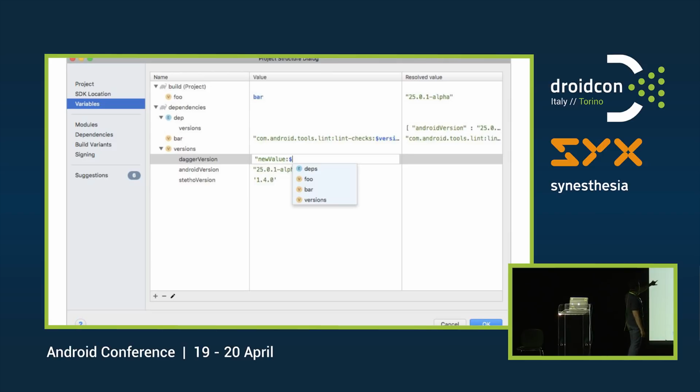If you look at bar, the value that is in the build file is that string, com.android.tools.lint:lint-checks, and then $version. Version is a variable. And the column in the middle tells you what is going to be in your build file. And the column on the right is going to tell you what that variable that was embedded in the value of this other variable means. Also, as you type, you're going to get content assist of the variables that are already present in your build files, in case you want to embed them.